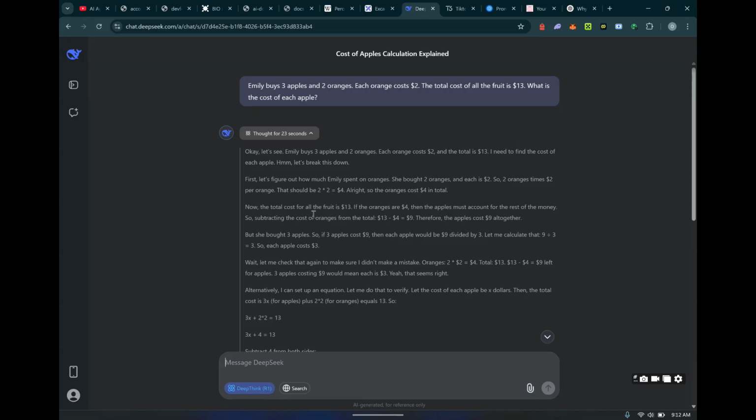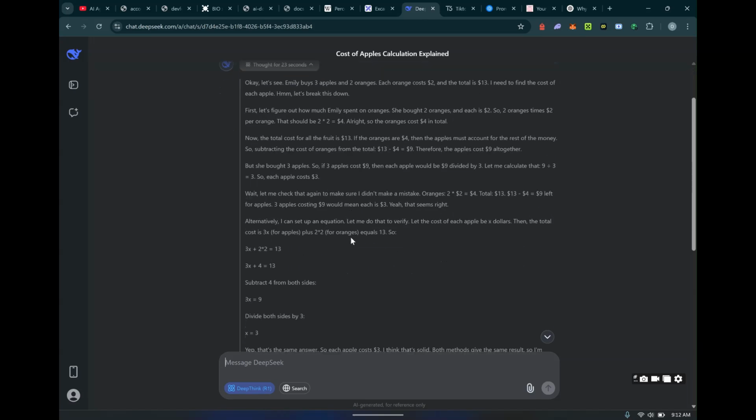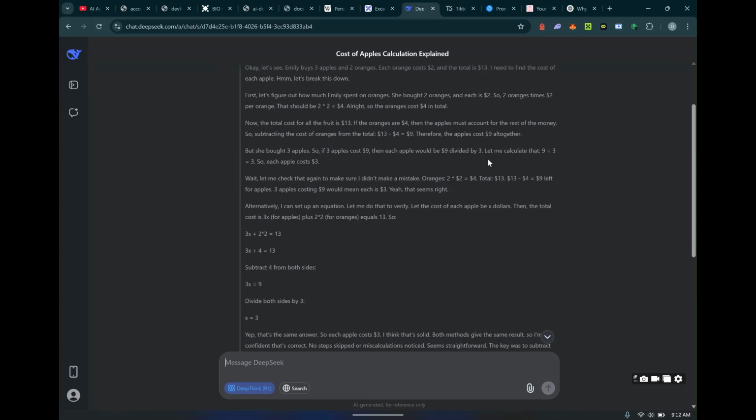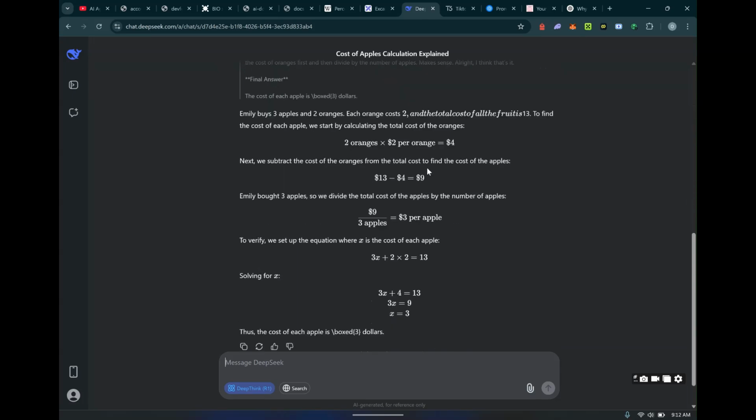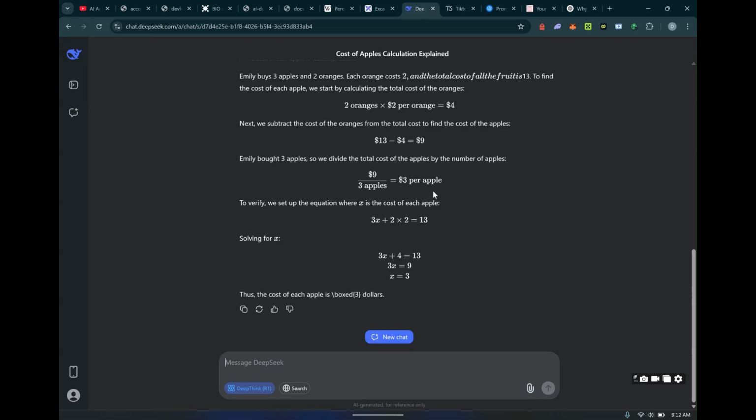Now let's look at the cost of the fruit, $13. So if she bought oranges for $4, then the apples must account for the rest of the money. So subtracting it. But she also bought three apples. So if three apples cost $3, then each apple will be... this is the right. Wait, let me check again to make sure I didn't make a mistake. So it's actually thinking, checking, and then it's going to structure the answer for you.